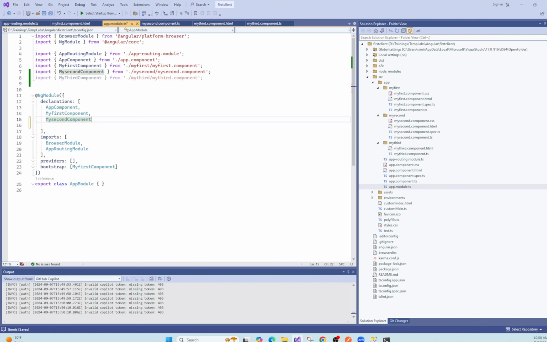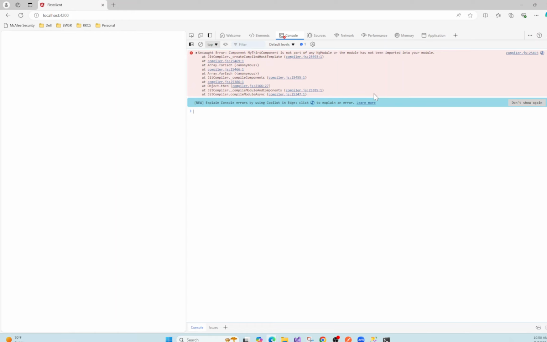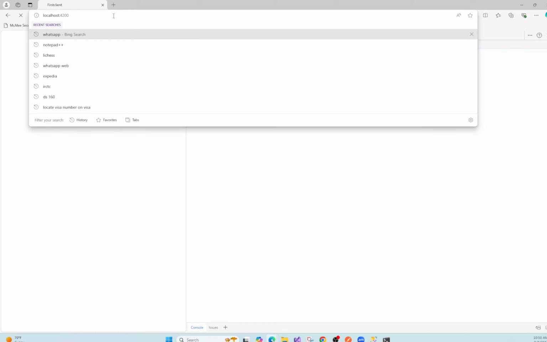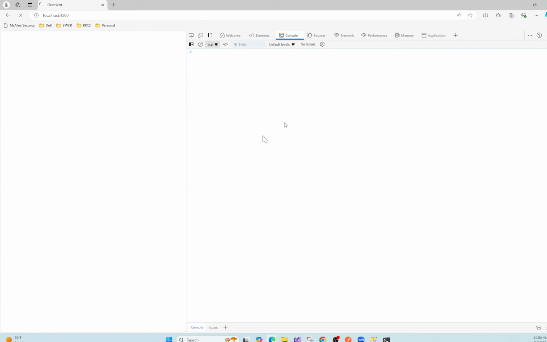So let's see whether this will fix the issue or not. No, still it's not fixing the issue. If you want, you can refresh, because it will come into the declarations and search for the components. So now this will fix it. If you click on second, it loaded the second component. When you click on third, it loaded the third.